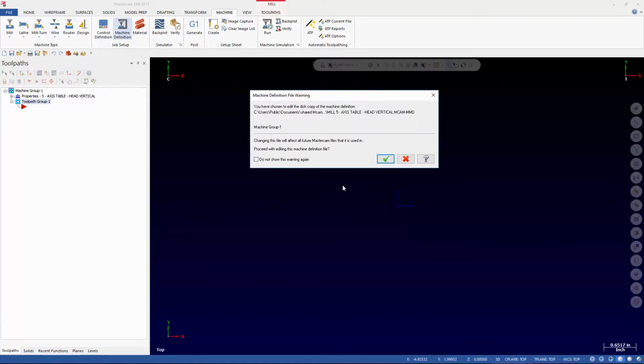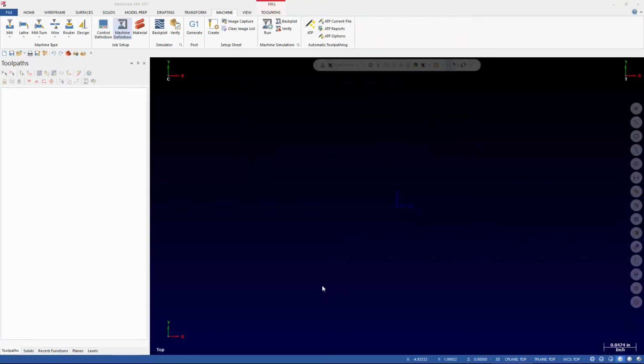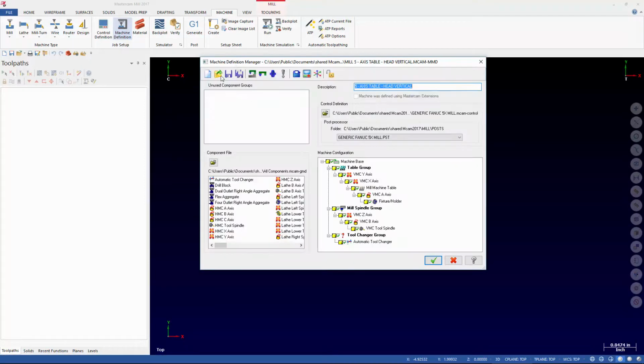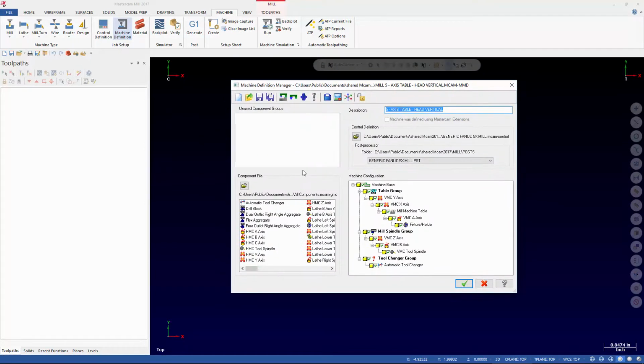Tells us, you know, you've chosen to edit the disk copy of this machine. Changing this file will affect all future Mastercam files. Are you sure you want to do this? Yes. So it's going to open up, and now we're going to set this up for a gantry style machine.